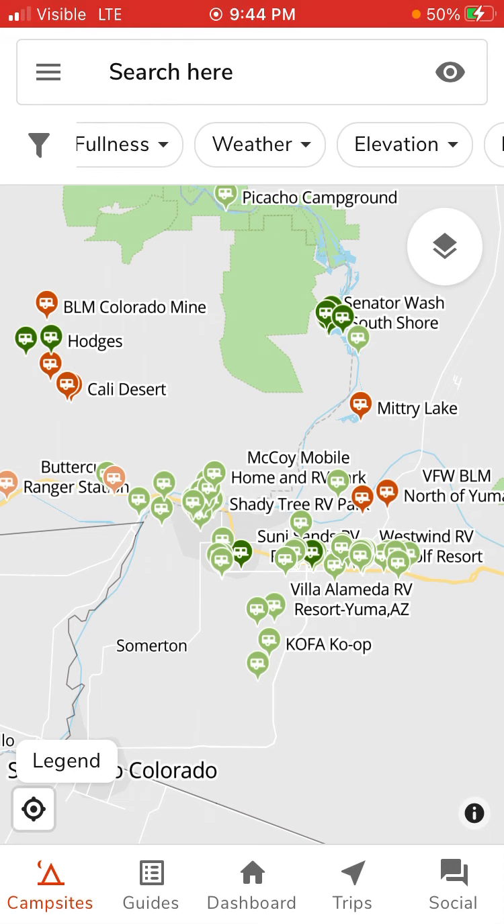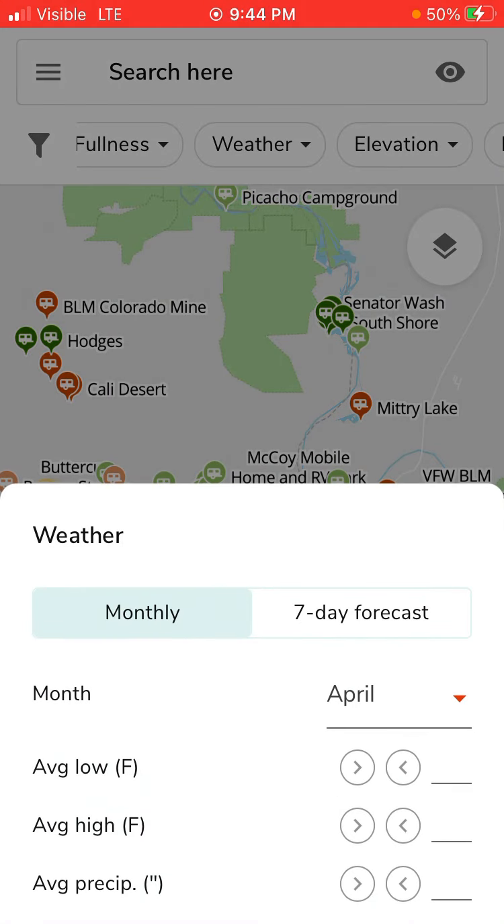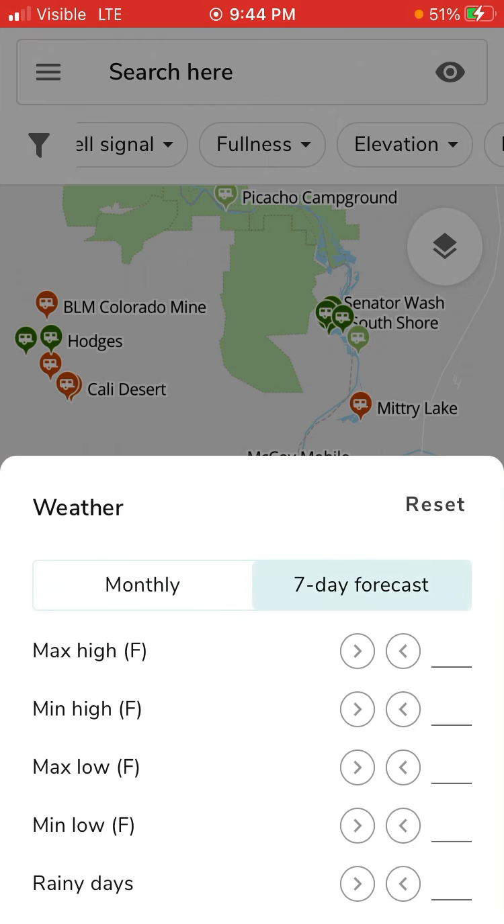Before I touch this, I want to explain that FreeRoam lets you search over a 7-day forecast. So what that means is every day has a high and a low. So you're really having 7 highs and 7 lows that it's searching over, and that explains why you get these options. So when I touched weather, this popped up. It defaults to monthly averages. I don't find those useful for the way I use it, so I'm going to touch on 7-day forecast.